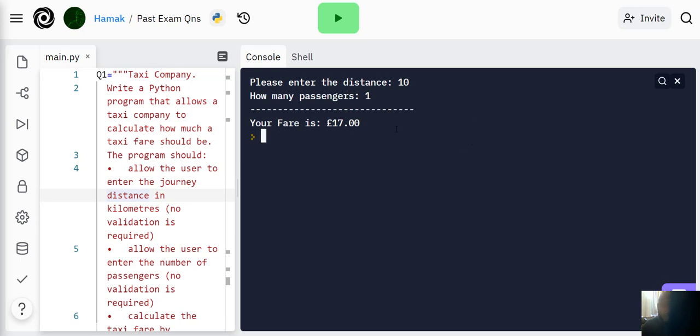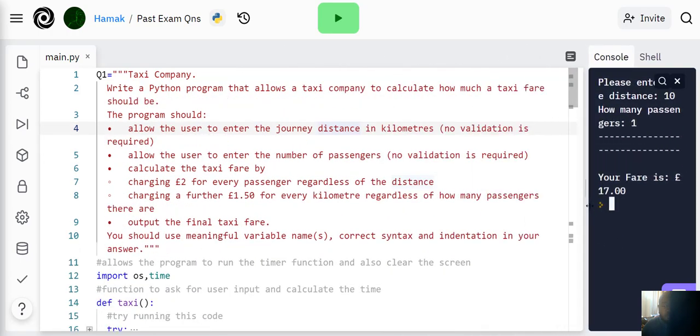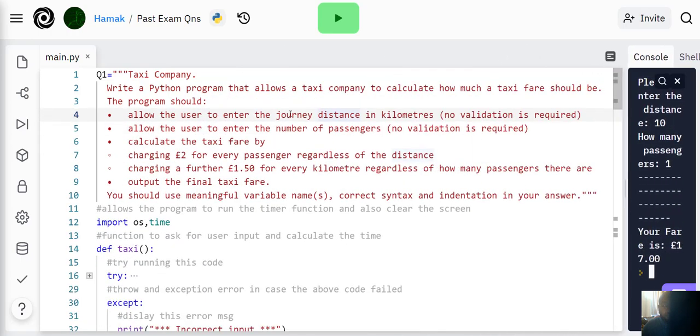It's a taxi company. Now in this question, this is how they set it. I'll show you. Question 1 is about a taxi company. Write a Python program that allows a taxi company to calculate how much taxi fare should be. The program should: 1. Allow the user to enter the journey distance in kilometers.